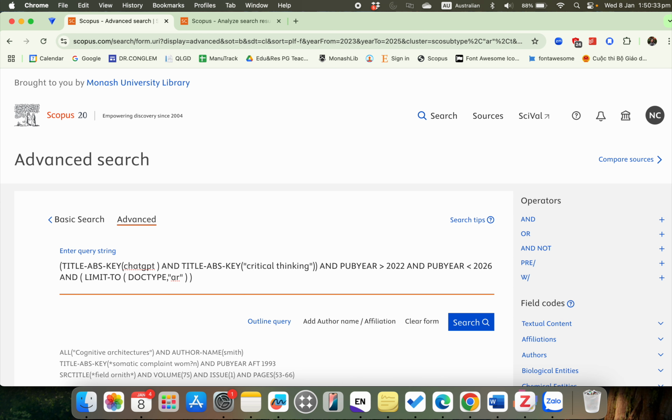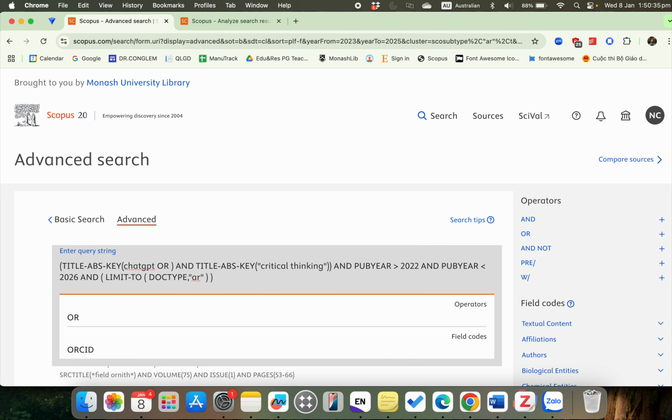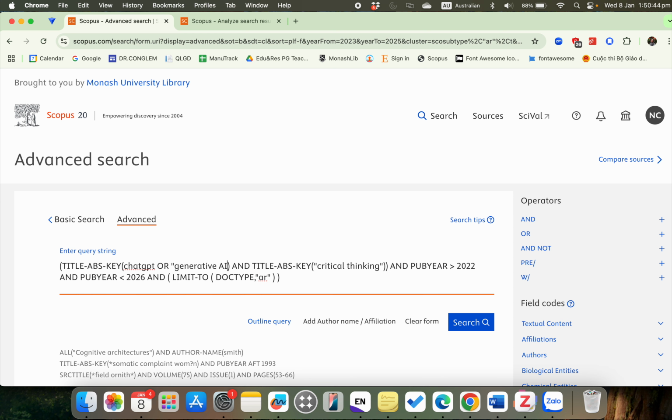For example, instead of just ChatGPT, I'm also interested in other tools, so I want to expand the scope of my search to generative AI, for example. I can do that: generative AI, and then critical thinking. Another keyword for critical thinking is higher order thinking, so I can add that. This will help to expand the scope. I'm happy with published after 2020, so I'll leave it like that.